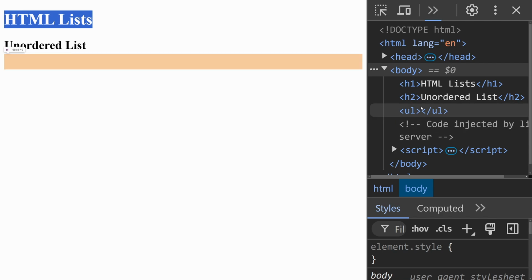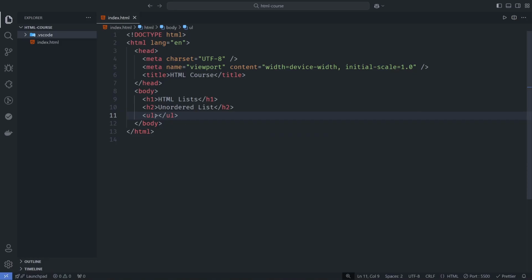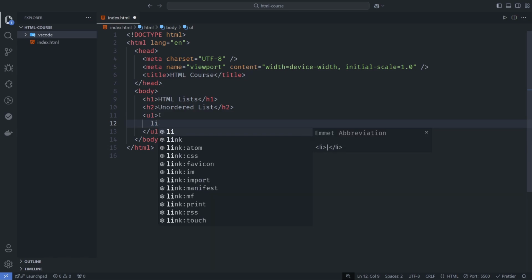So what should we be adding here? Inside of the unordered list, we have to add the list items. So let's go to the code editor. Inside of that, we have to create another element inside of another HTML element. So we have to nest the elements. Inside of the UL tag, we will create the list item tag, which is the LI tag.